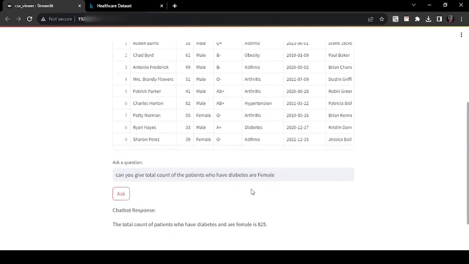Oh, it responded. The chatbot says the total count of patients who have diabetes and are female is 825. I can't verify that right now, but I can verify it using a Python script. Essentially, this simplifies the process of querying datasets and finding insight from the dataset, so it reduces the technicality involved.